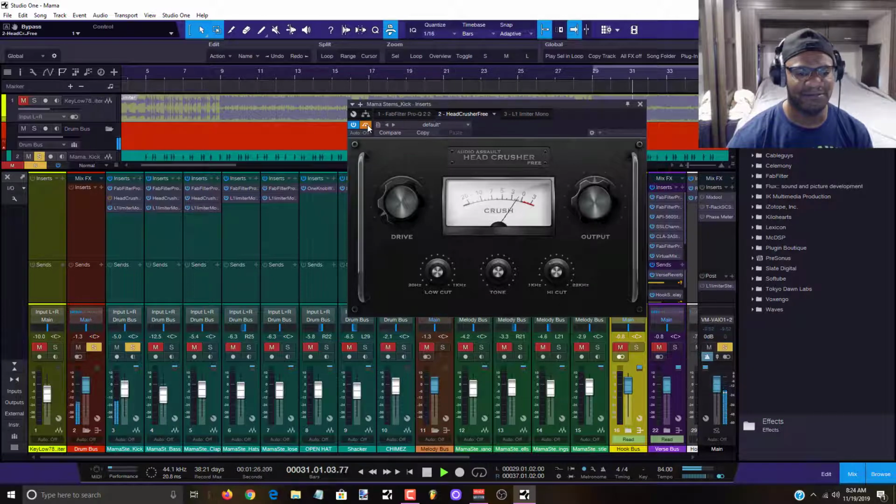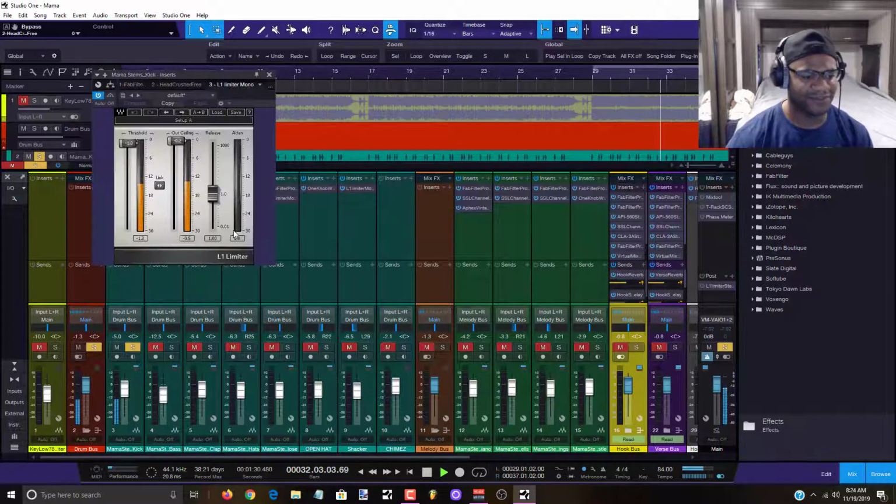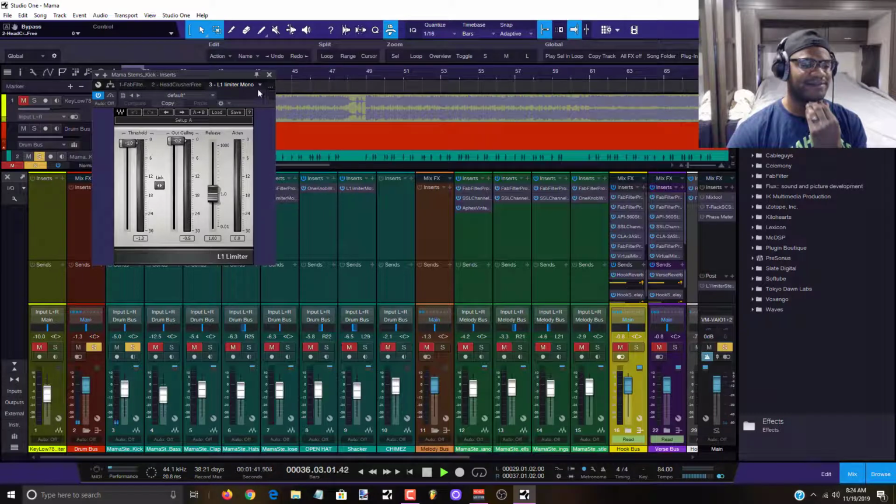No thump. With it on. And then I add a little bit of L1 limiter, nothing too major. Just added a little negative dB in it. That way it don't clip on me. You know what I mean?